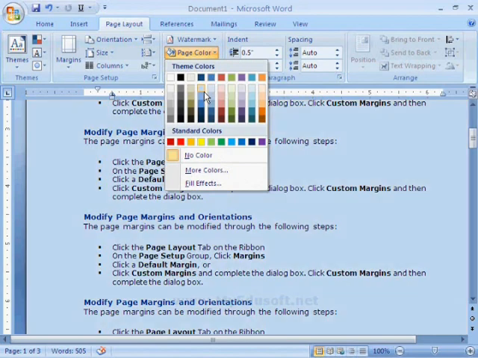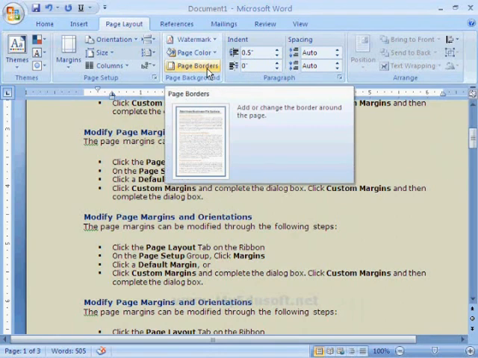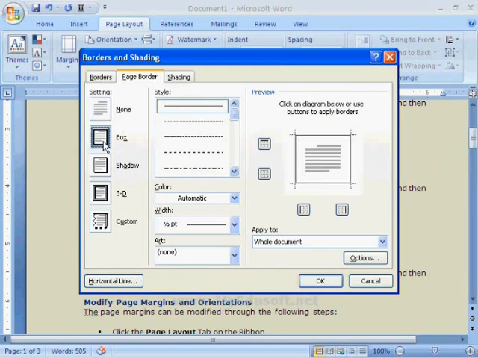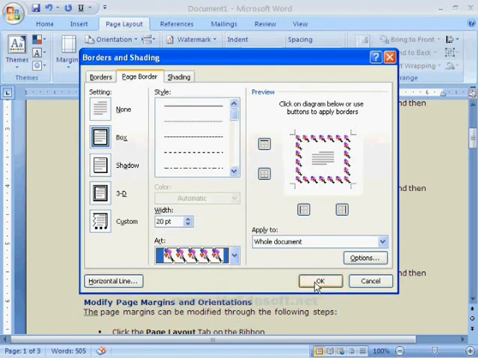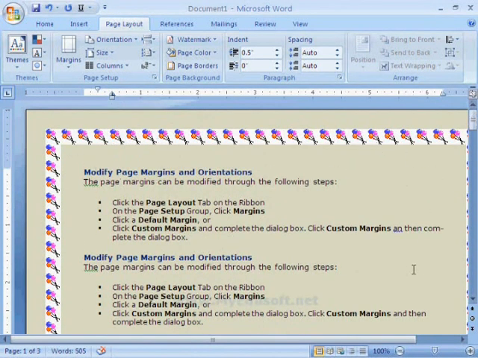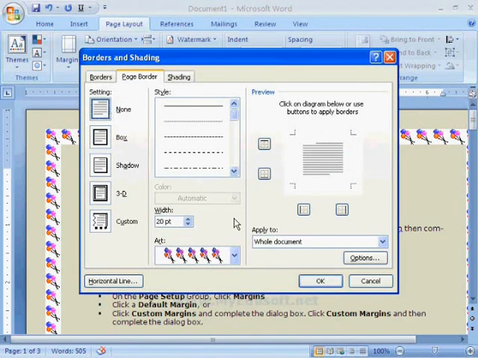With the help of this option, we can set different types of colors for the pages. And we can also set borders around the page. Here we have to select border type and we can also apply different types of fonts. Now we can see the border for this page. If we do not want to set the border, then we have to select none.